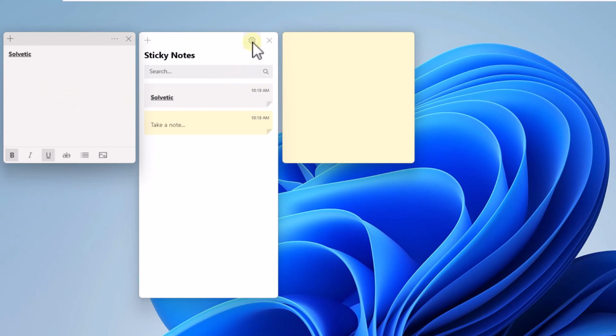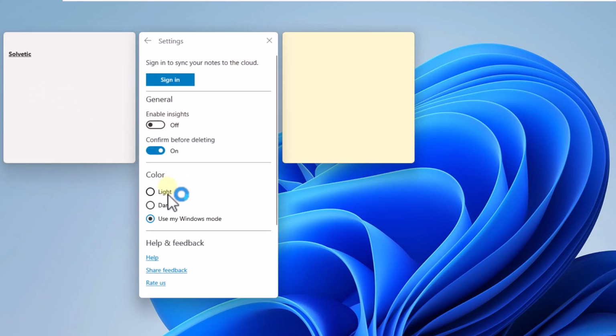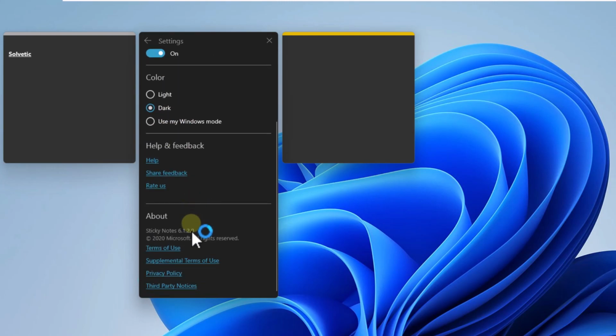Then, in the application, click on the gear icon. Here you can make a series of global settings for sticky notes on your PC.